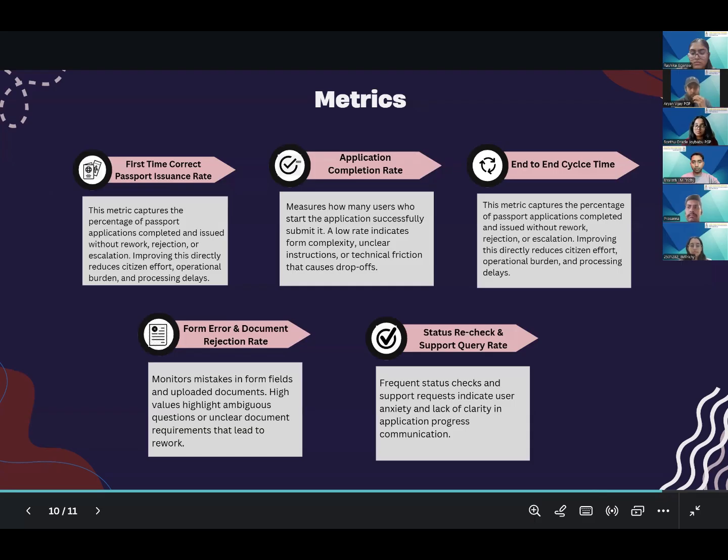Metrics to evaluate Passport Seva portal. For a government service like Passport Seva portal, success cannot be measured only by how many applications are processed. The real measure of performance is how smoothly and predictably citizens complete the journey.